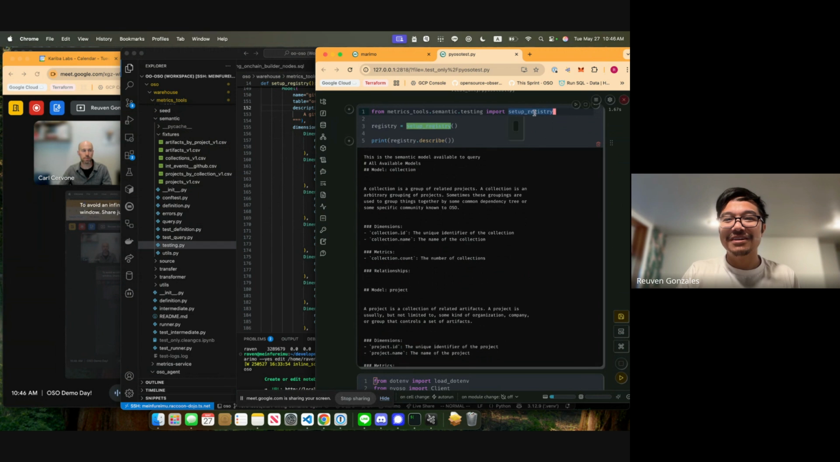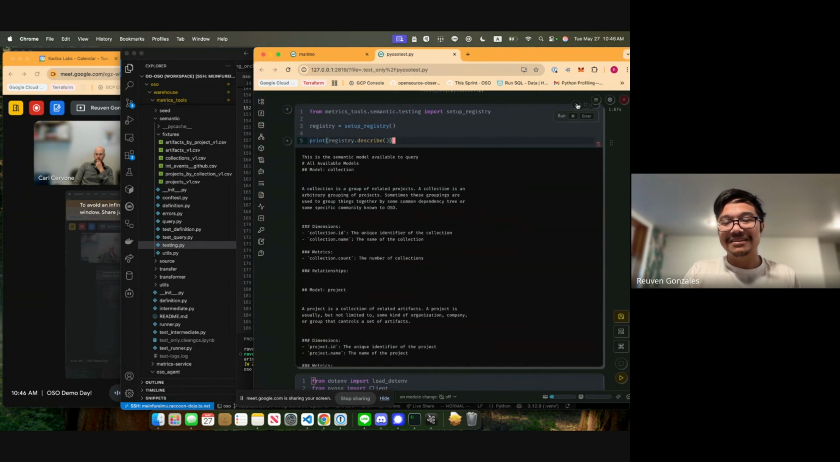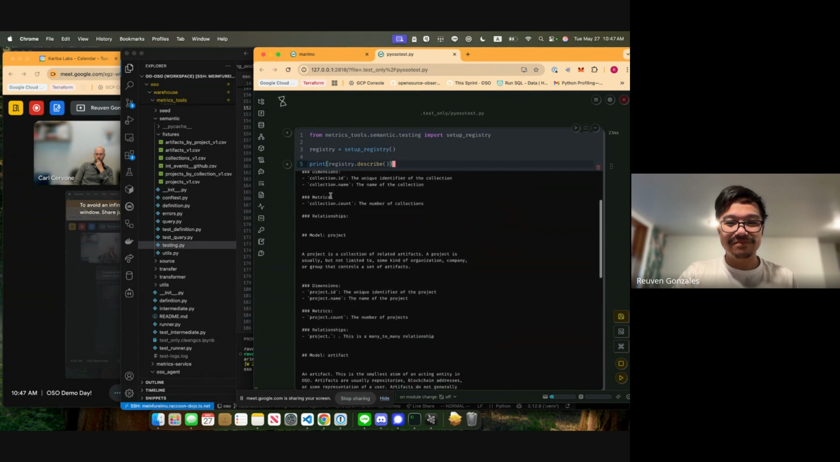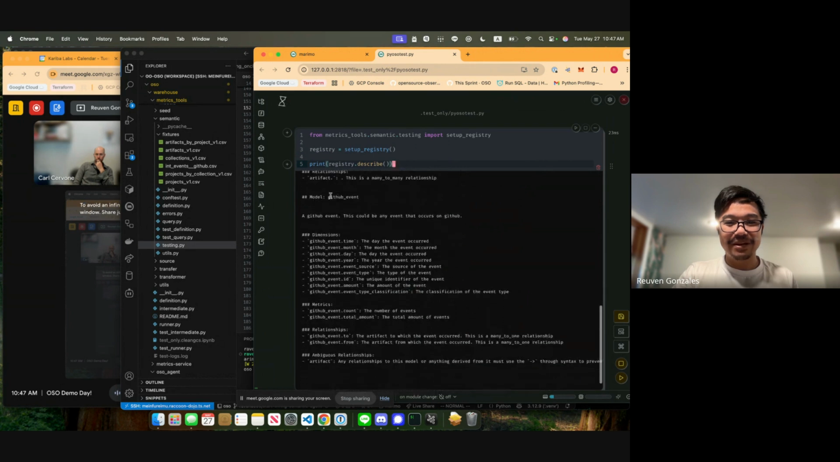So we have the registry right now. This is just a testing registry, but it's actually hooked up directly to our data warehouse, so you can run this against the actual data. If you run this, you can describe the entire semantic model. It gives you all the dimensions, the metrics, the relationships, and any ambiguous relationships. I'll talk about that in a second.